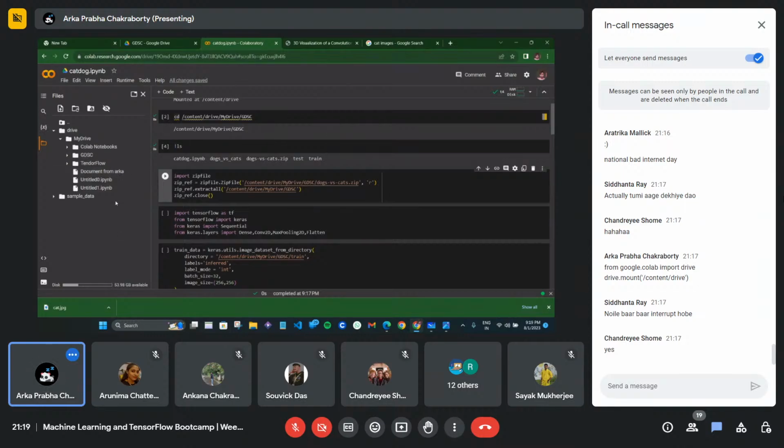Generally, if you start your IPYNB file, you will be directed to the home, the drive location where every file will be there. That means it will be in an unorganized form. That's why I've told you to follow this way. This will be organized, and you will find all the files in one single folder.